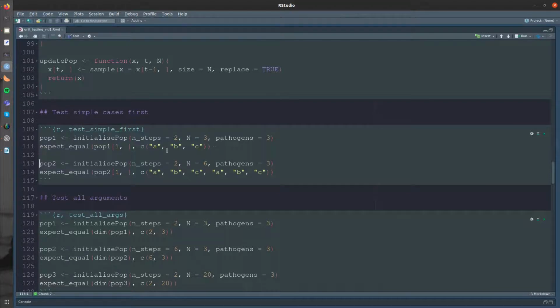We can go slightly more complicated with 6 individuals, 3 pathogens, and again work out a priori that we'd expect the sequence to repeat twice. And again we didn't get an error, which means our expectation was correct.